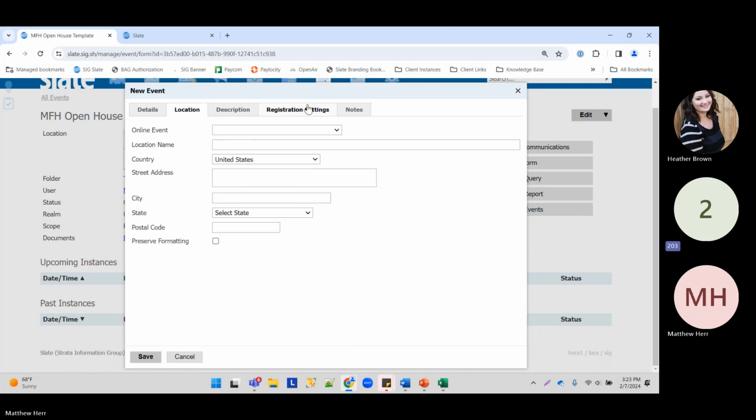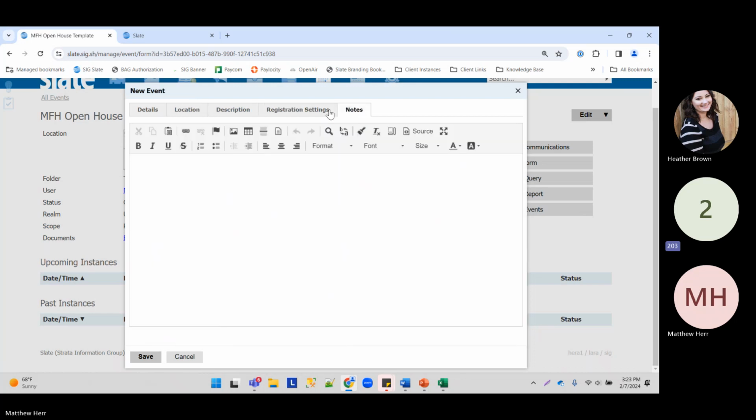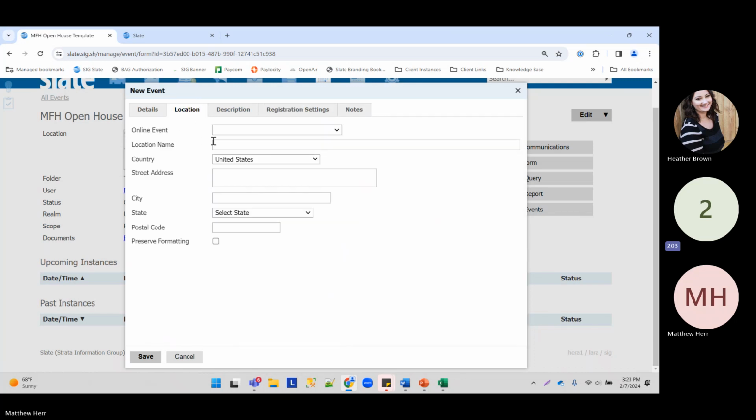Everything in location, description, registration settings, and notes is inherited from the template, unless you decide to change it here. So I think in my details, I use Columbia as my location. If I saved this right now, it would inherit all the Columbia information that I saved on the template, and I don't have to change it here.